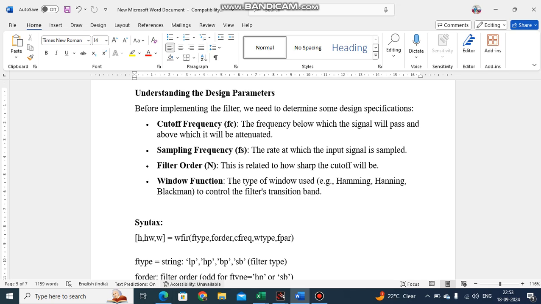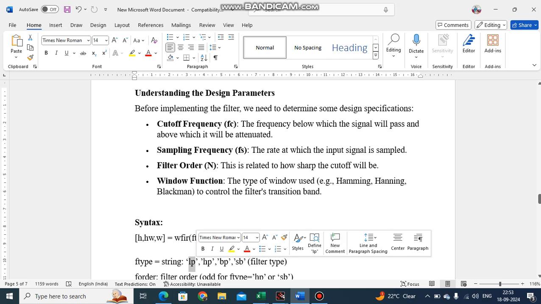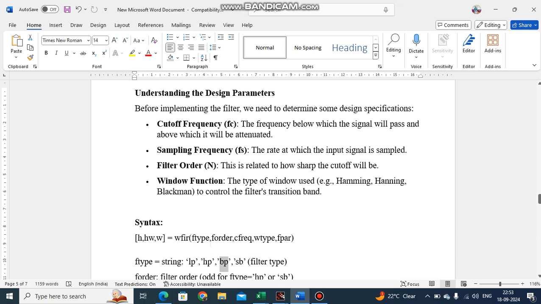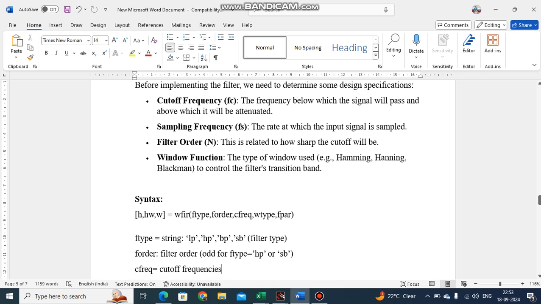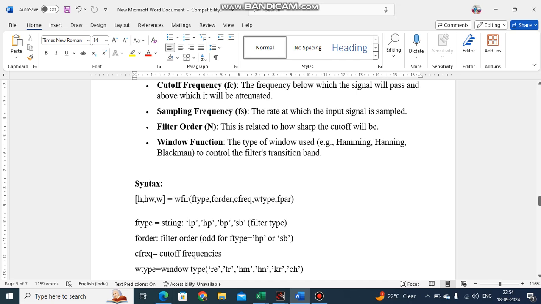If you are using a low pass FIR filter, then you have to write LP. If you are using a high pass FIR filter, you should use HP. If it is a band pass, BP, and if it is a stop band, it is SB. Out of these four, you need to specify one in the first argument. And the second one is the order. As I told, it is given in the design specification. That is the order of the filter, and C is the cutoff frequency, and W type indicates what kind of window we are using, whether we are using a Hamming window, Hanning window, rectangular, or triangle.